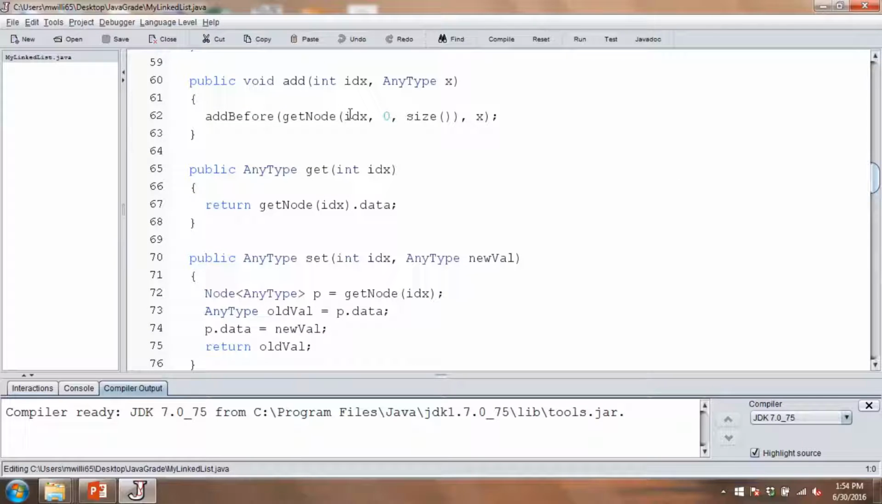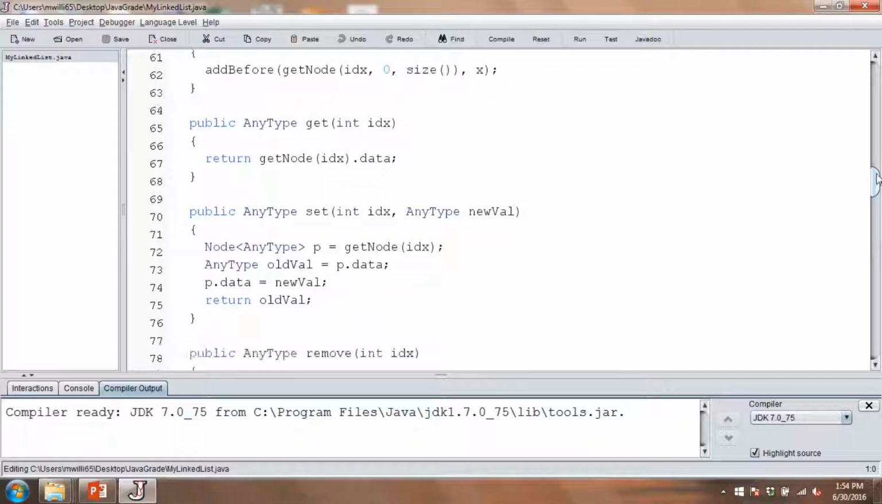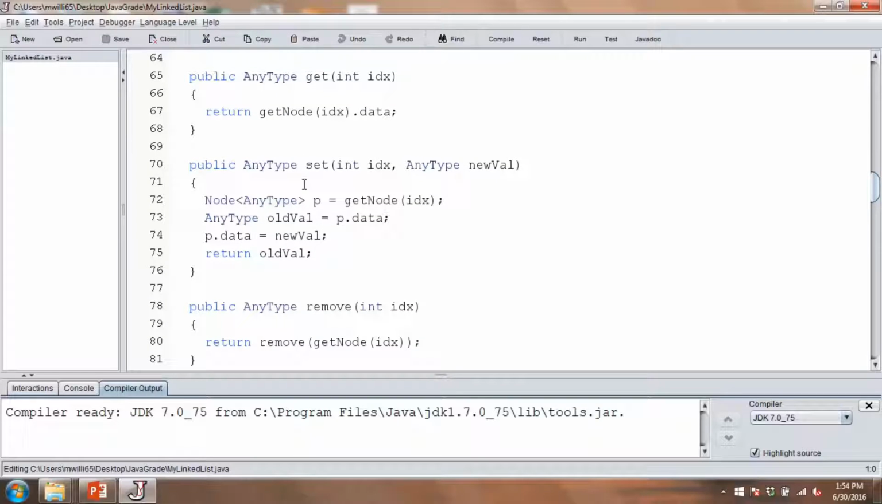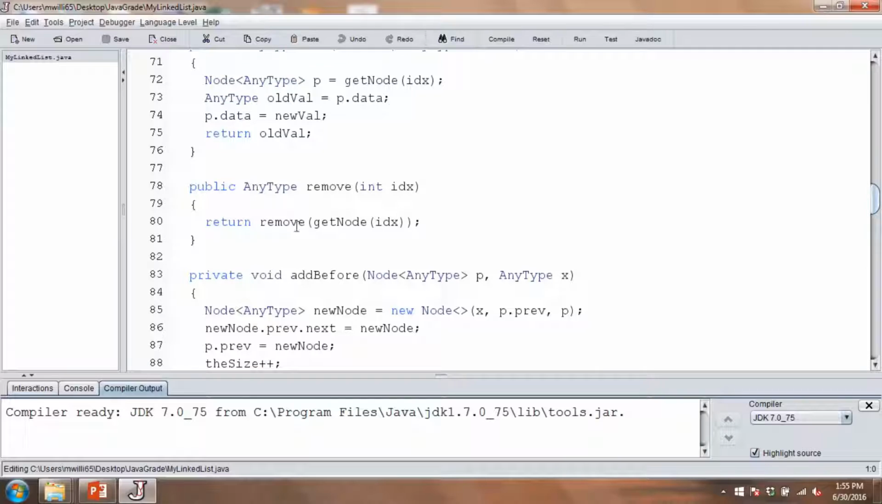We have our get method right here. That's going to get a particular node, and we're going to get the data for a specific node. We have our set method right here. That is going to allow us to get a specific node, and then we're going to change the value of that particular node, or at least the data field for that particular node, and we will return the old value of that data. We have our remove method. So we're going to call the corresponding remove method for getting a particular node at that index.